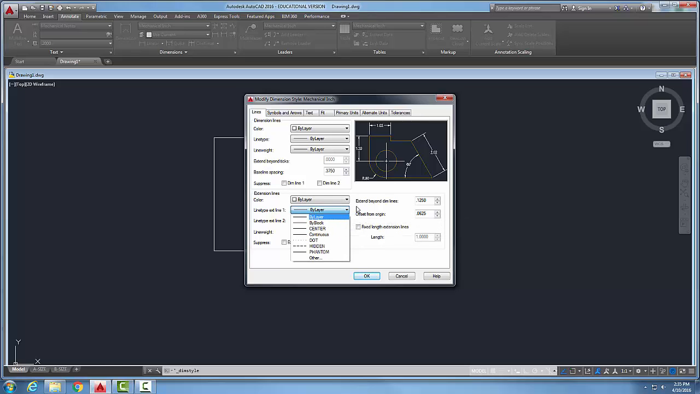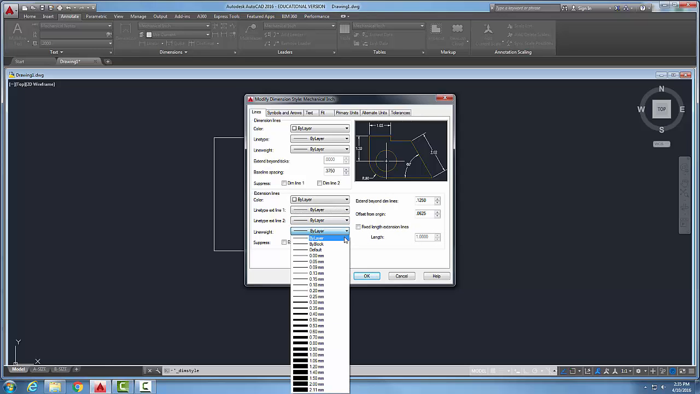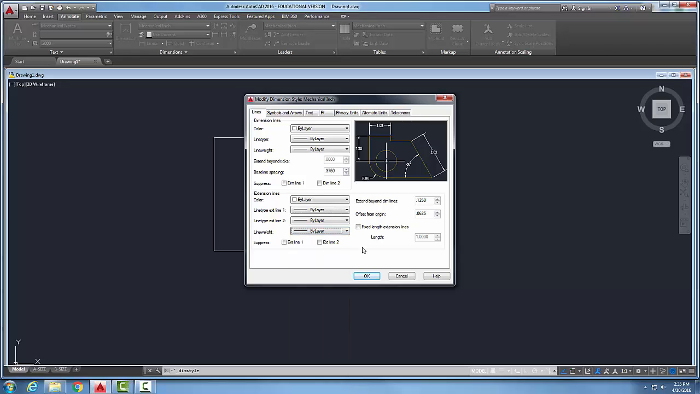I could use by block. I do not recommend any absolute line type. Same thing with the second line type, the extension line number 2. The line weight I recommend by layer. You could also go by block. That's okay as well.